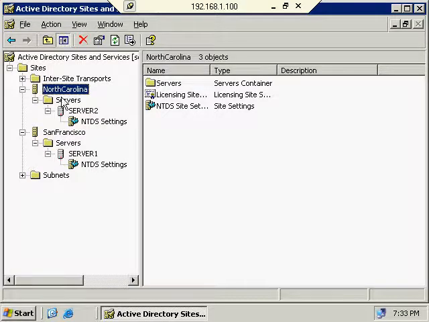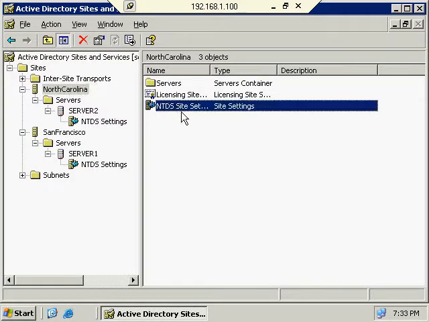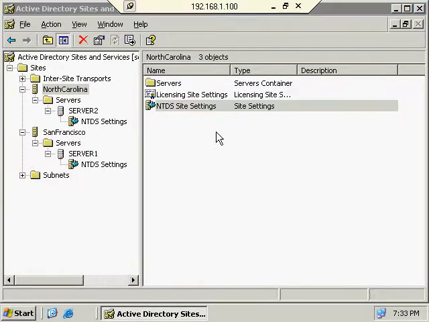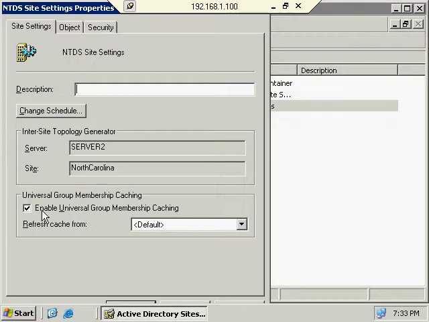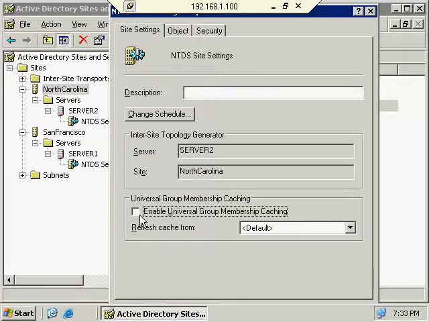Now instead of going to the individual server settings, we're going to North Carolina, and then we see that we have NT Directory Services site settings. This is probably still enabled from when we did this before, and it is, but this normally is not checked. By selecting this, Enable Universal Group Membership Caching, what we've done now is we've set this up so instead of having a global catalog server, we're going to take advantage of this new Universal Group Membership Caching feature.